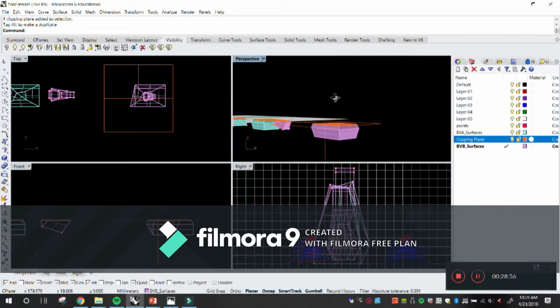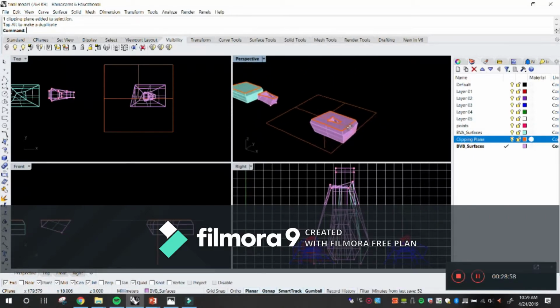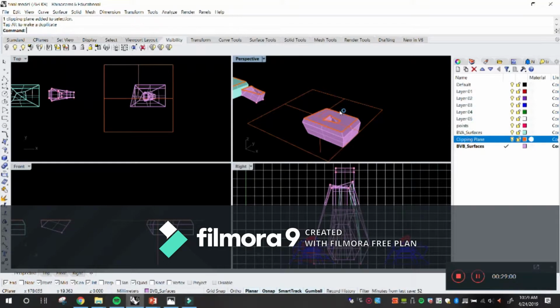Does that kind of put the pieces together a little bit easier? It's easier to visualize now.